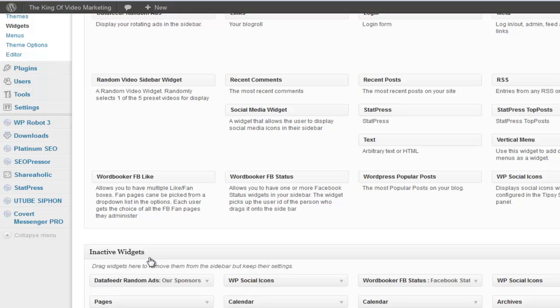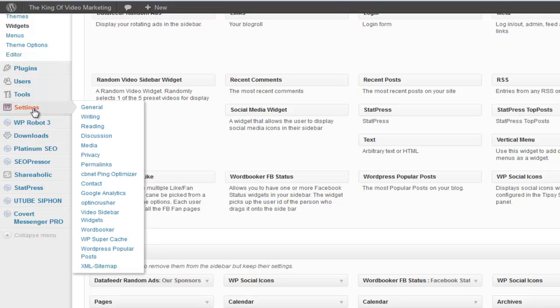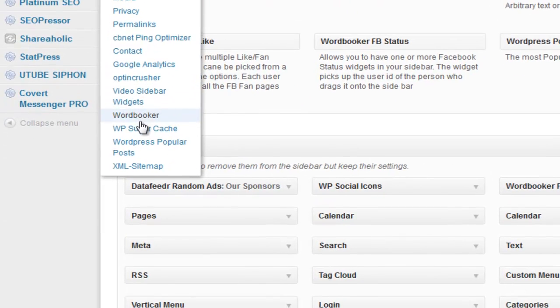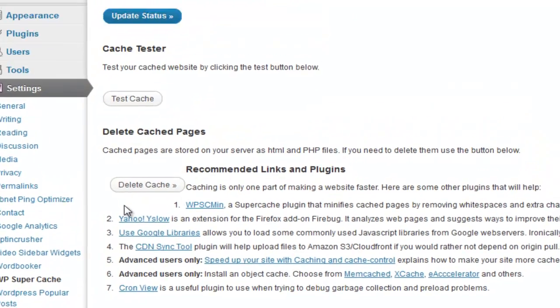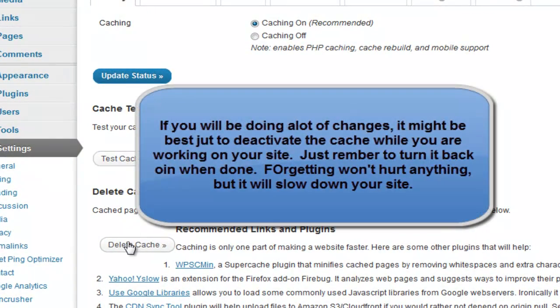Okay, now one thing you'll need to do before we go and see the actual ad, you'll need to do one little thing. You'll have to go into Settings and go to where it says WP Super Cache, or if you just want to wait, it'll refresh itself. What I'm going to do right now is clear the cache out. Okay, I'm going to delete the cache.